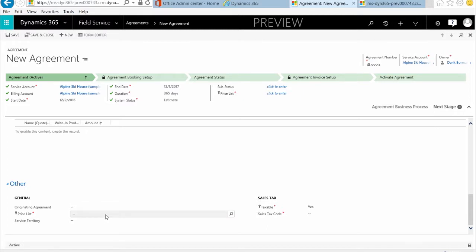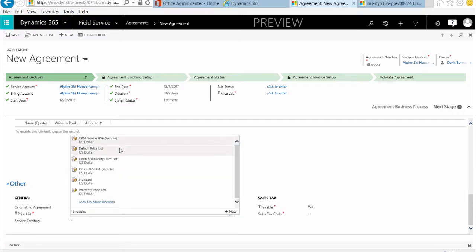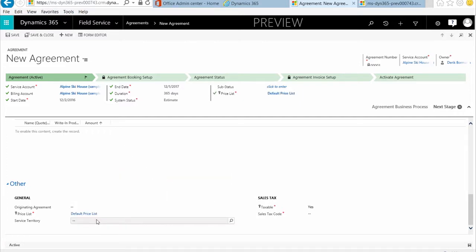But obviously, ultimately, we're going to be building and billing this information as part of the individualized work orders, so we're going to need to have a price list associated with this. So I'm going to go ahead and specify my default price list for this particular option. I'm then going to specify whether or not I want to use a service territory, and if so, what service territory this agreement participates in. That service territory is going to transfer over to the work orders once the work orders are auto-created within the system.